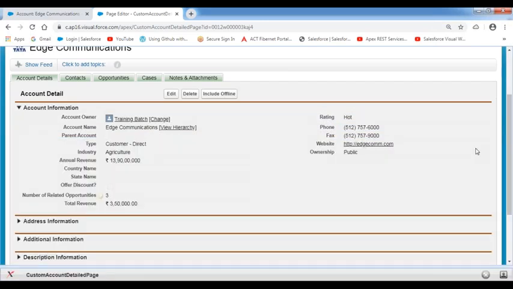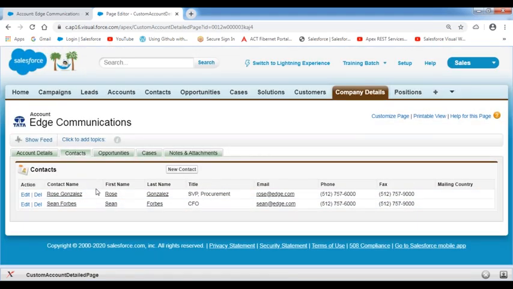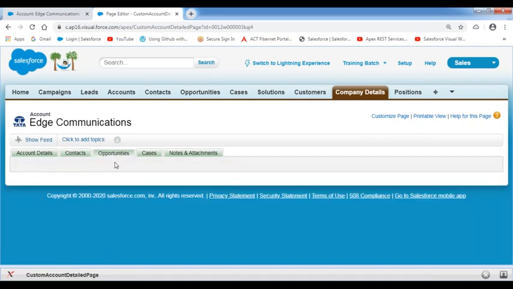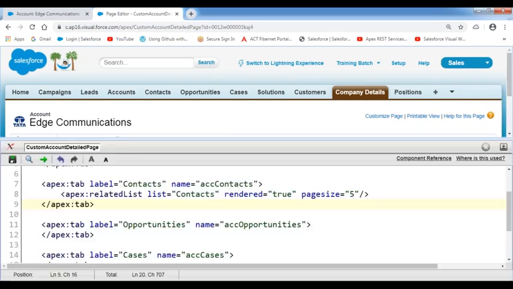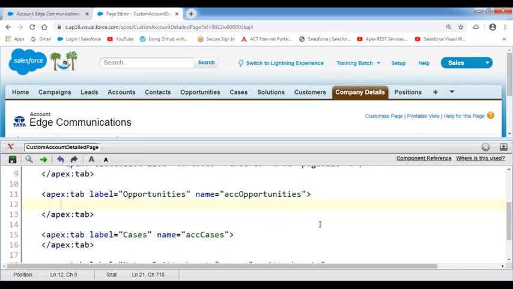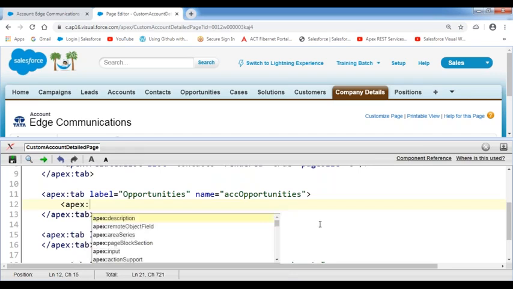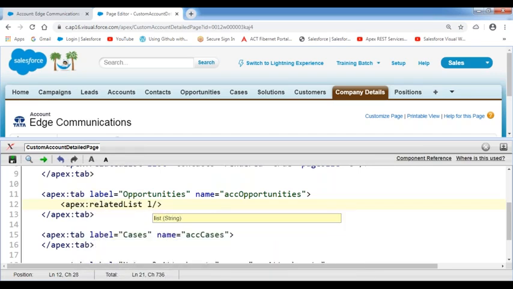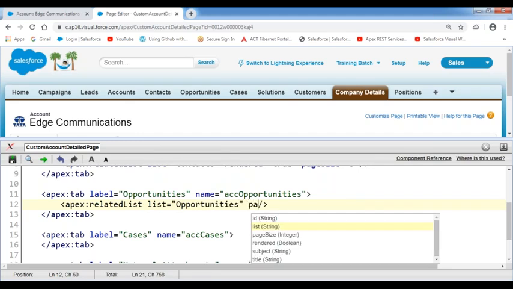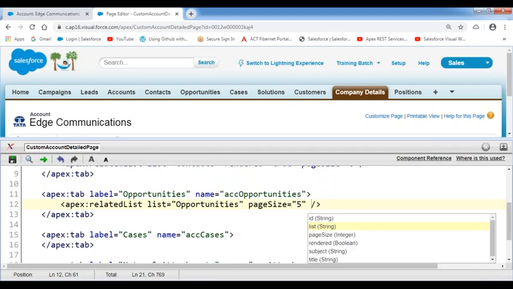Now as soon as you go to this account record, inside this account details tab I can see my account record information. When you click on contacts, I can see the related contact records information. Similarly, when you click on opportunities, nothing is visible. I want to show the opportunities, cases, and notes and attachments over here, so I want to represent the respective components inside each. For the opportunity I'm using the related list, list equals opportunities. Next, page size equals 5, and rendered equals true.